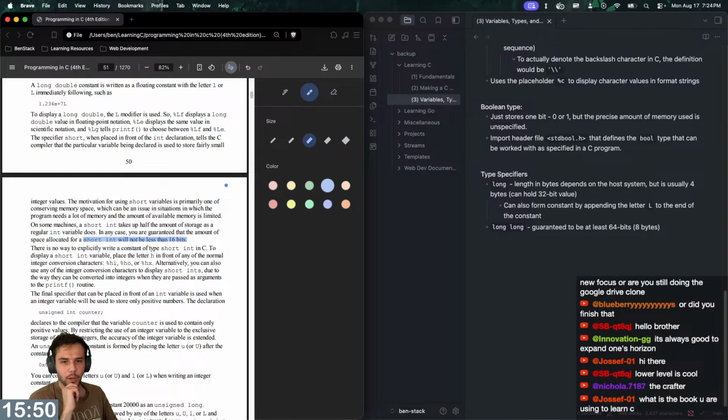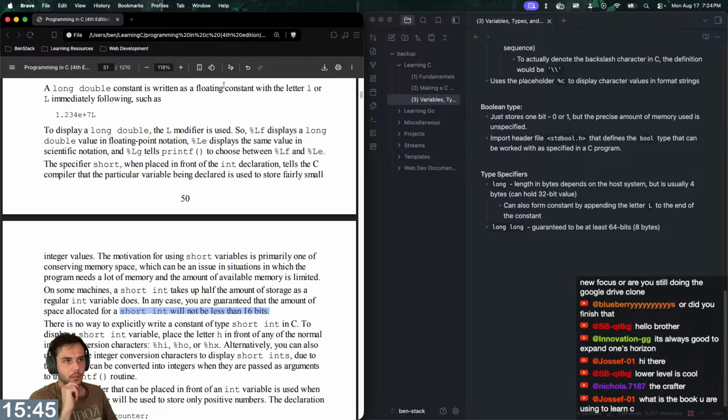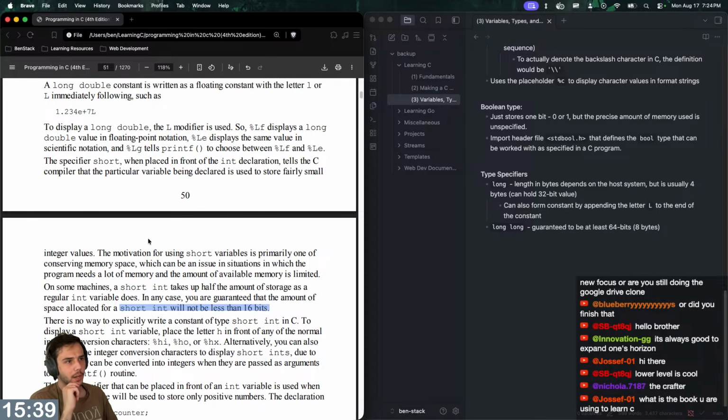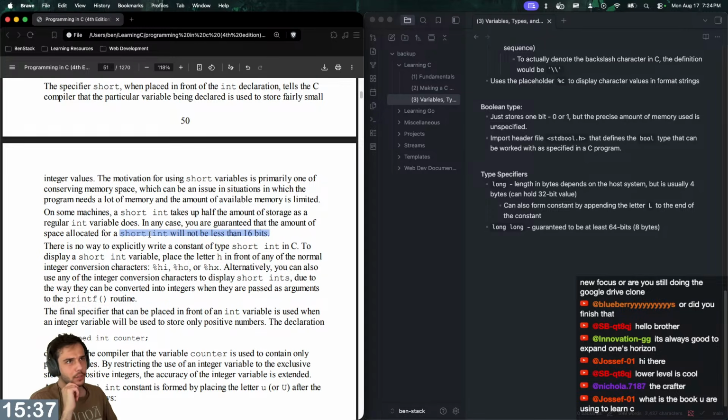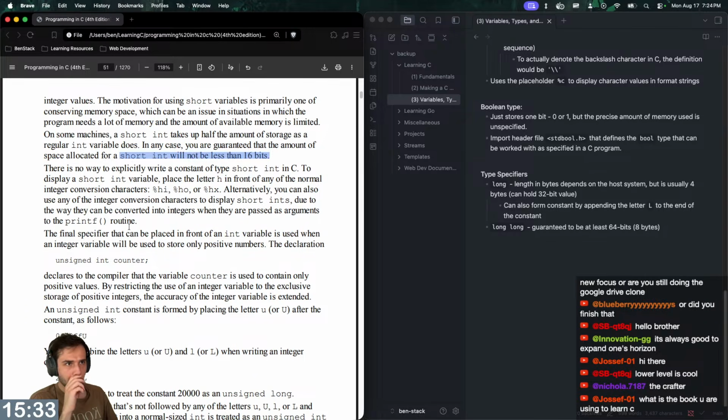Yeah, it's definitely cool. Yo, how's it going, Joseph? It's always good to expand one's horizon. I agree. What's the book I'm using? You can see at the top of the description, but it's Programming in C, 4th edition by Stephen G. Kochan. But you can see the references in the top of the description.